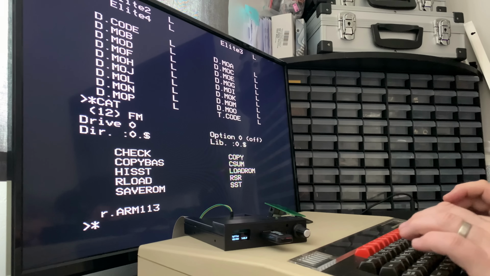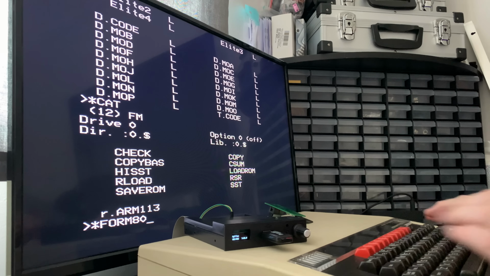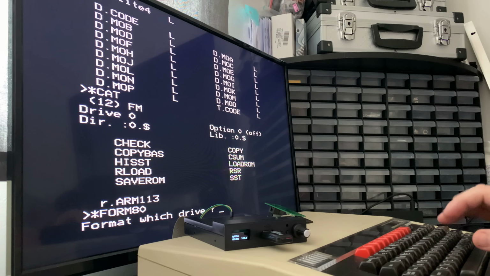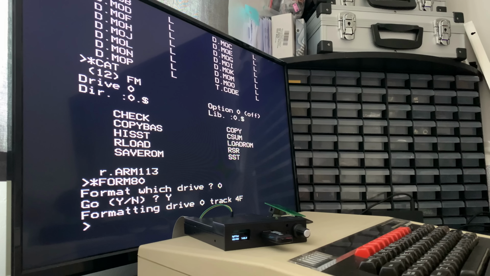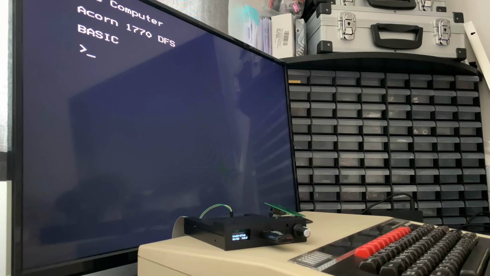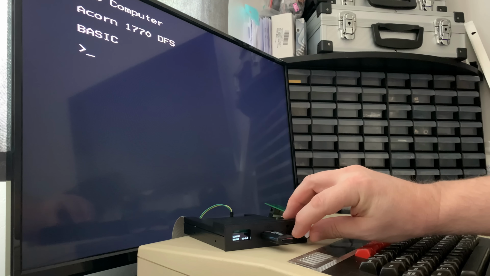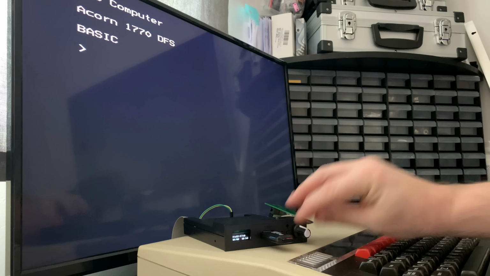Let's format this disk to 80 tracks using the *FORM80 command and see if the disk write operations work. I've decided to speed this up in case you're not as patient as me, but it does appear to work. So it's safe to say we can swap disks, write to disks, so let's find out if we can load from disk. So you may have noticed that I have the disk for Elite on the Gotek drive, so let's try loading that.